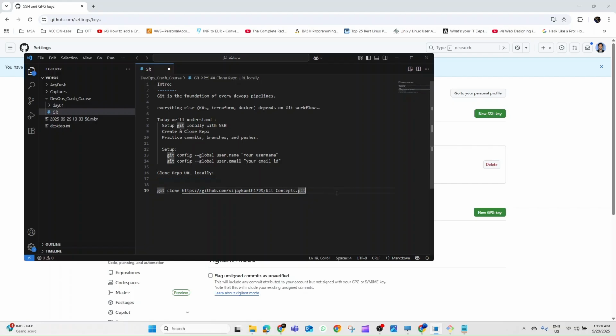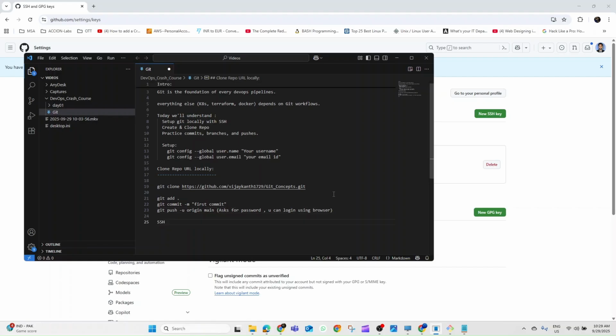No, Vijay. Okay. Let me add these commands: git add, git commit, first commit something, and git push -u origin main. It asks for a password. You can log in using the browser, as such is the way of pushing changes.